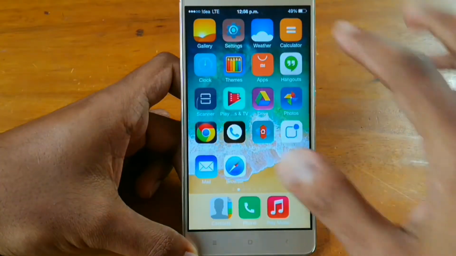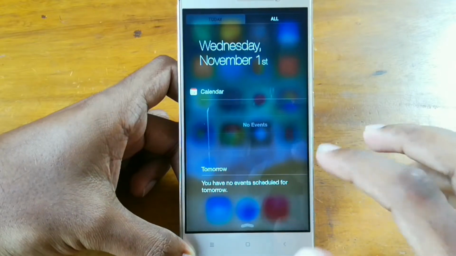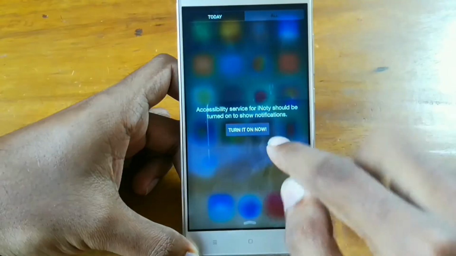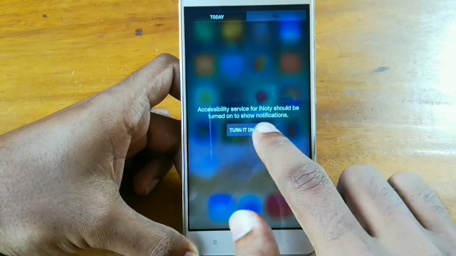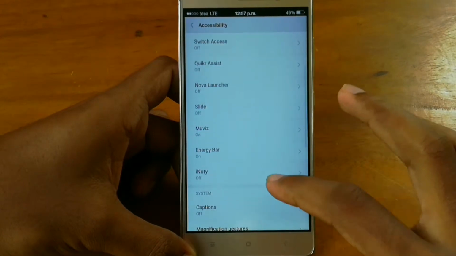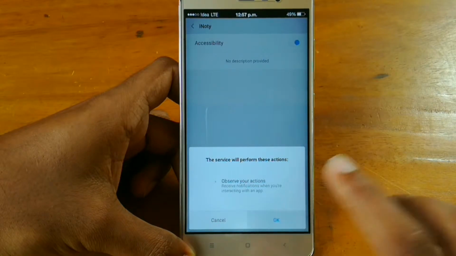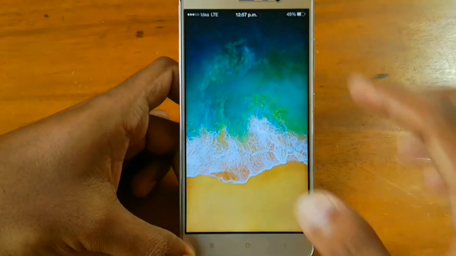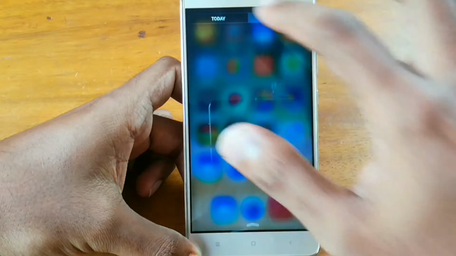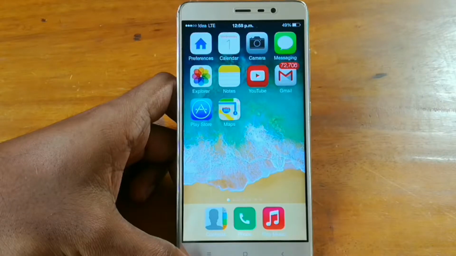Then go home. So now, pulling down the notification shade, you will see it's the same notification shade as found on iOS. Now go to the All tab and give it accessibility permission. Find iNoti and turn it on. Then go home and you're done. So now you have your notification shade which will show you all the notifications just the way it showed on iOS.